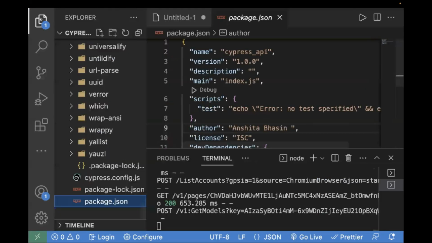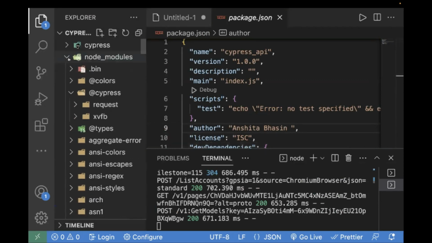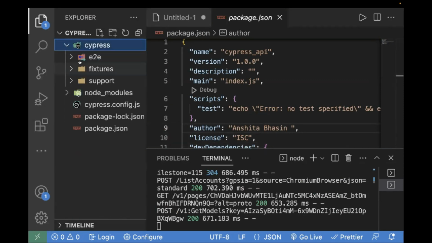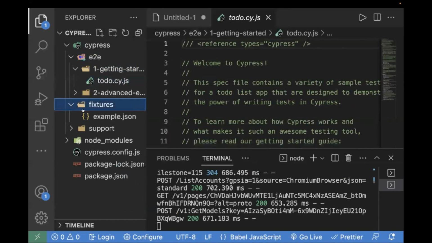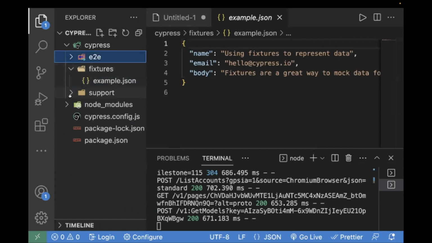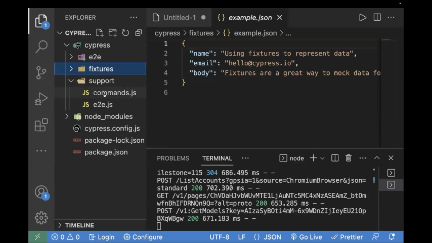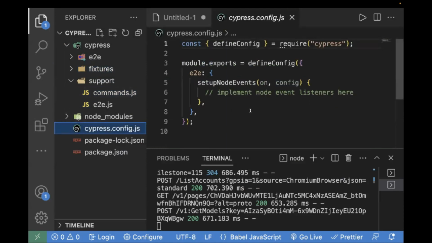Now, if you see on the left side in your project, there will be a new Cypress folder installed. And it has by default 3 folders, which is e2e, which contains all your test cases. You see over here, this is my test case. And then we have the fixtures folder where you can keep all your test data, your JSON files. And then the third one is the support folder, in which you can keep your common commands, your end-to-end configurations. Okay, and then we have cypress.config.js, which can be used as a basic configuration file.